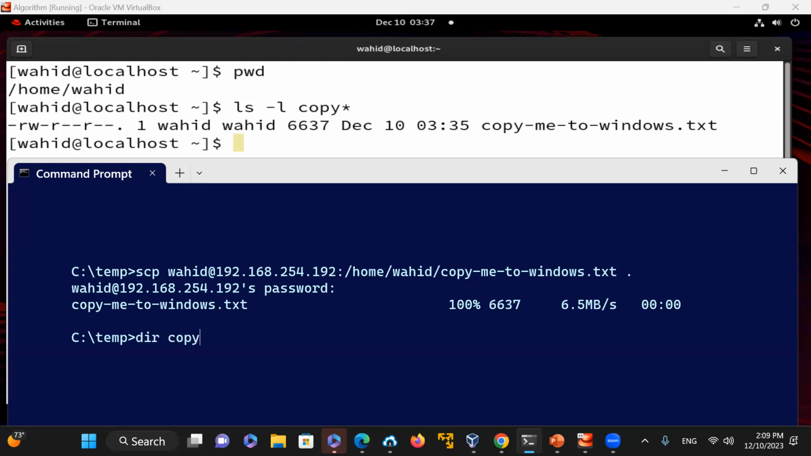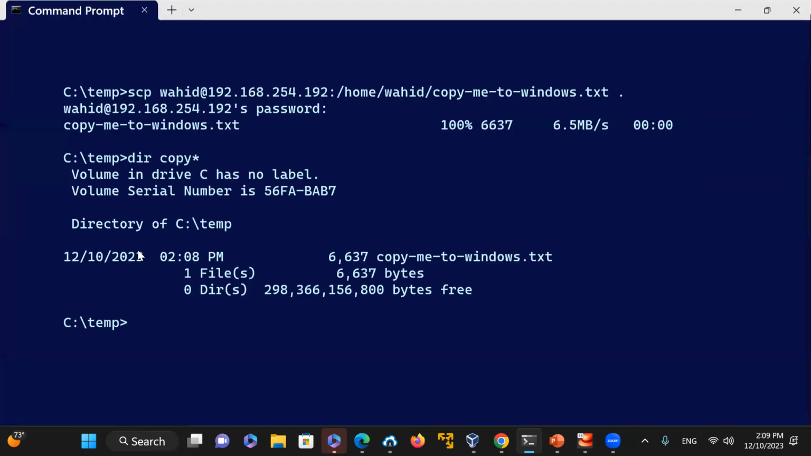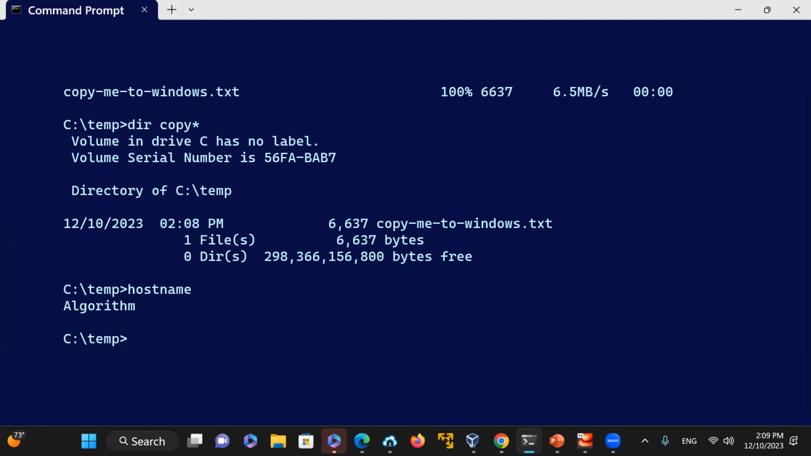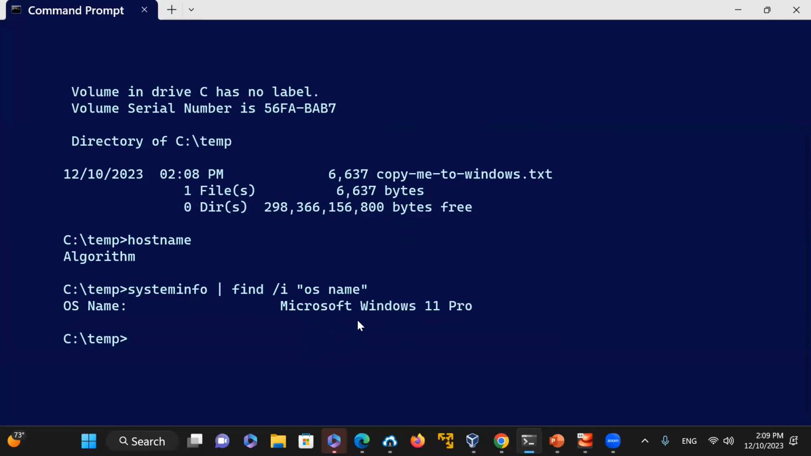So now if I say dir copy, now the file shows up here. Let me just show you that. And now this is on my host on a Windows machine. And as you can see, C prompt, or I could say systeminfo, find string slash find, and then slash I, and then OS name. That will show that it's a Windows 11 host. So I did download this file there.